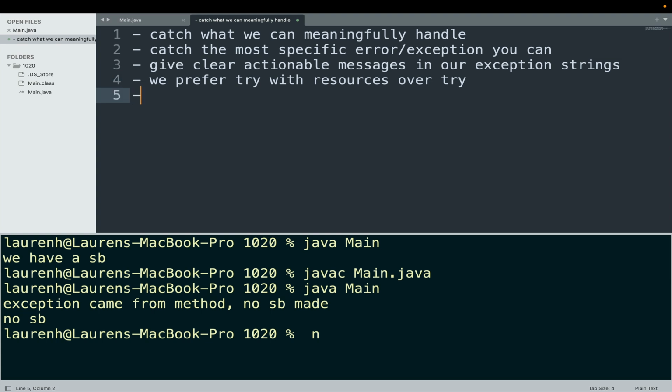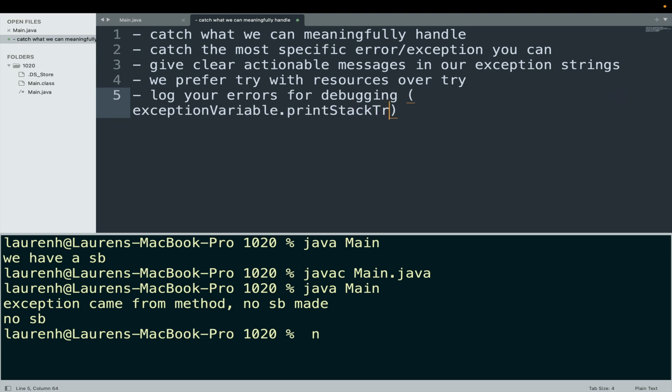And lastly, log your errors for debugging. This means using the exception variable .printStackTrace. It's a method. Or some kind of other meaningful logging library or message.